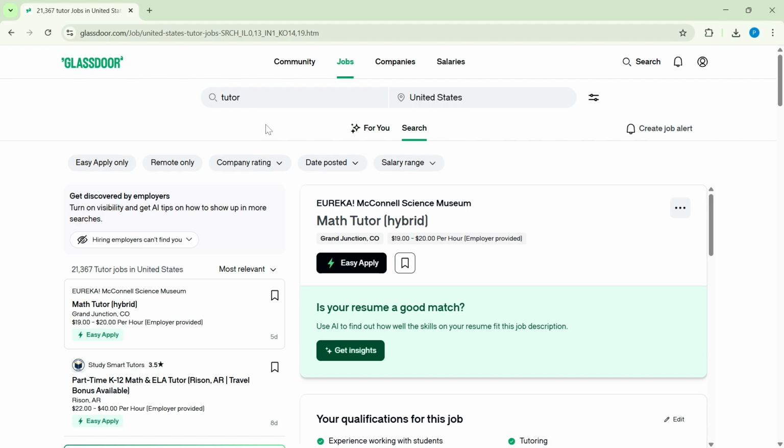In the location field, enter the city or country you want. Or type Remote if you're open to working from anywhere. If your role has multiple common titles, try a couple of variations to catch more listings. You can also narrow or broaden the location radius if you're flexible on commute or time zones.